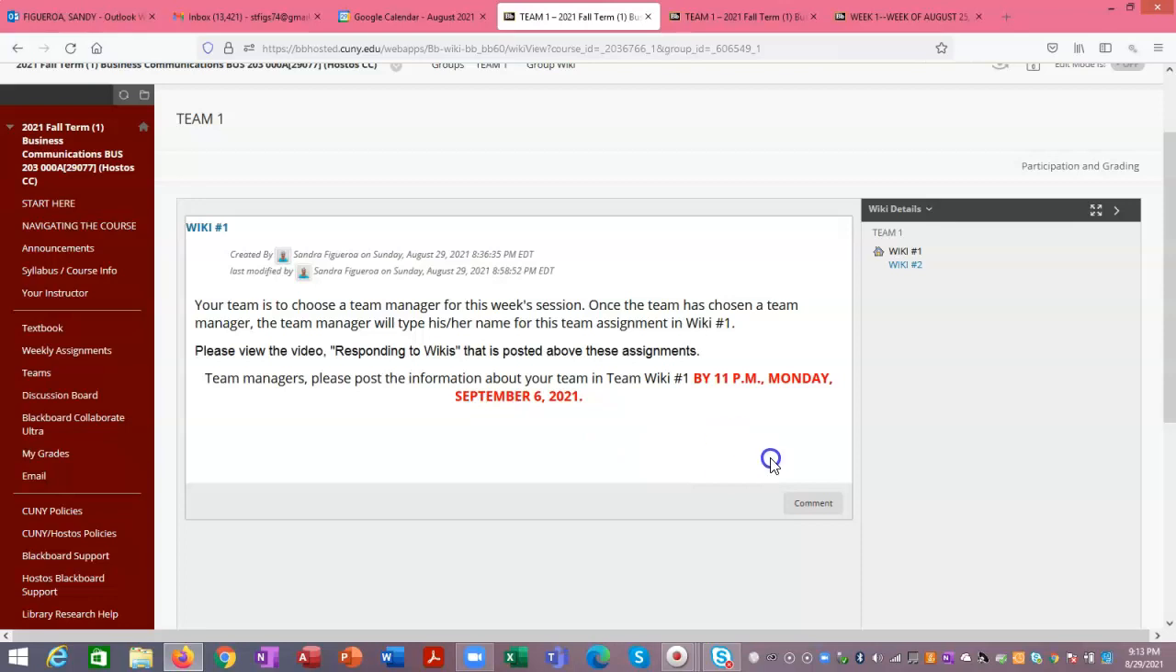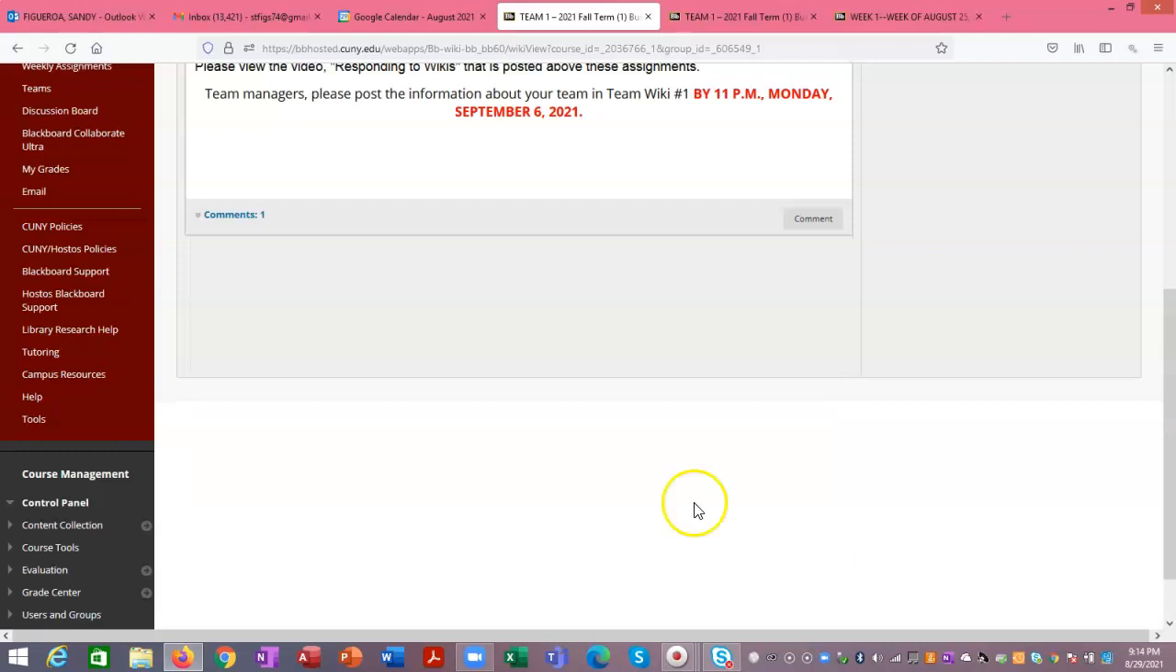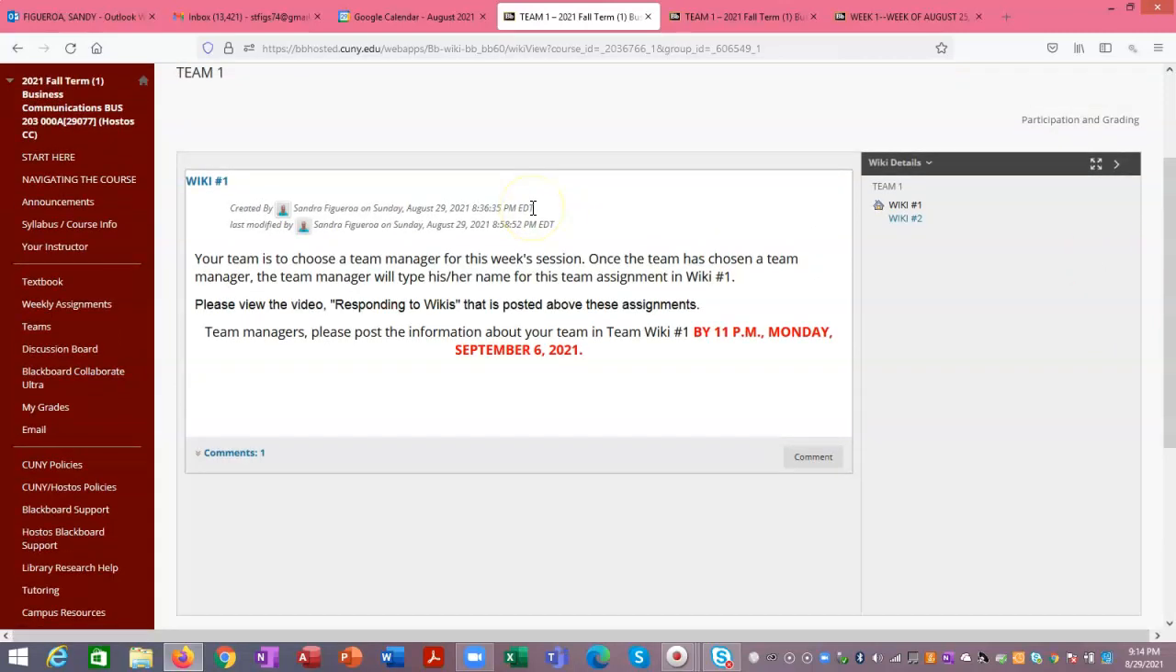How do you respond to a wiki? You see the assignment, click into comment. When you click into comment, you'll see the comment box. It looks like a dialog box. And the team manager will say, the team manager for wiki number 1 is Mary Jones. Now, after the team manager types this, the team manager has to click add. If you do not click add, you won't see comments. Right now, there's only one comment, and there should be only one comment, because it's the team manager who is going to respond. So we know how to do wiki number 1.